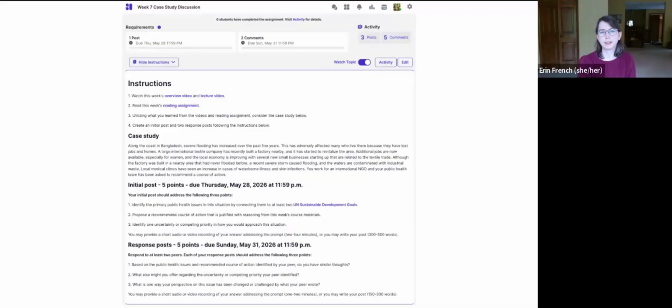One way to structure a case study discussion in Harmonize is for all students to respond to the same case study. I've mocked up a case study about global public health and UN Sustainable Development Goals. Students are asked to make an initial post that addresses certain points, and there are length requirements included. Then, by a second deadline, students must respond to 2 peers by addressing another set of points. These prompts are designed to support students in writing both substantive initial posts that integrate what they're learning for the week, but also substantive response posts that enhance student engagement with both course materials and with each other.